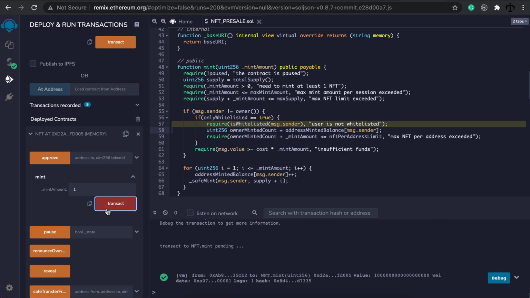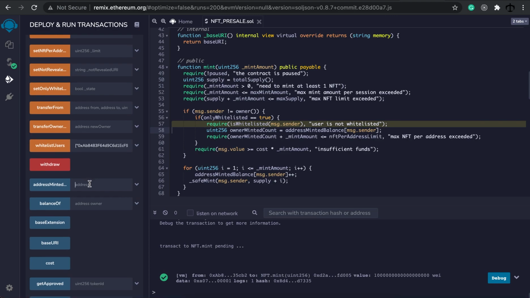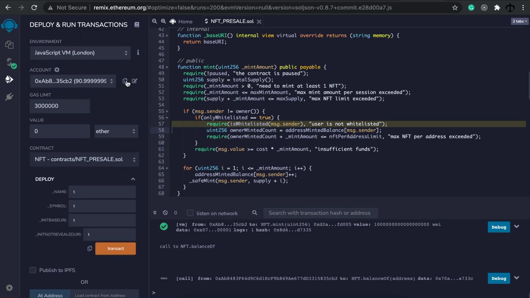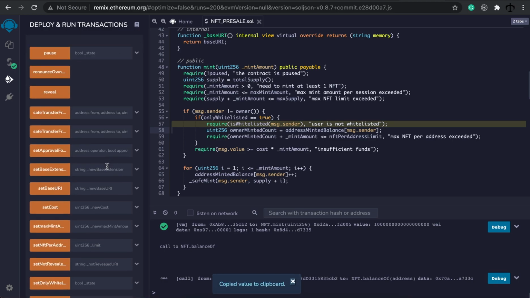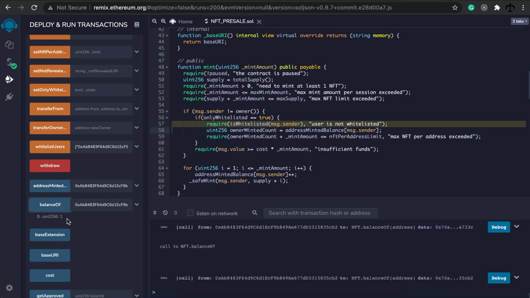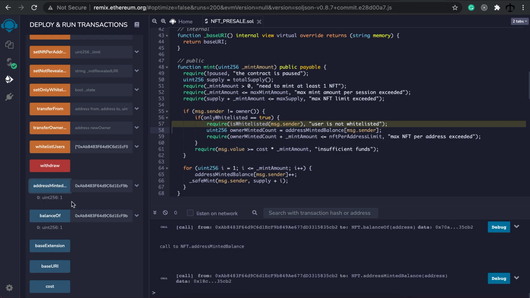Perfect. Now I can take that address, paste it in there and in here. The reason I want to check these two functions is that this one will tell me how many NFTs this person actually owns, and this one will tell me how many attempts I had at minting NFTs, and this is the one that we want to limit.